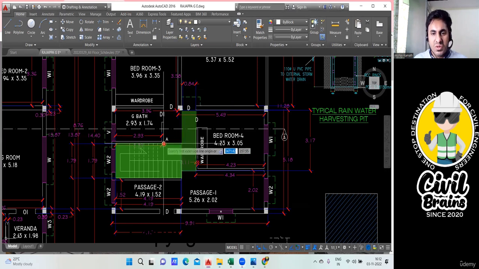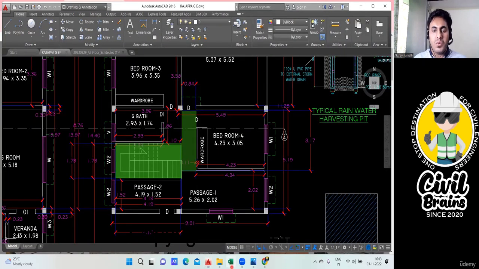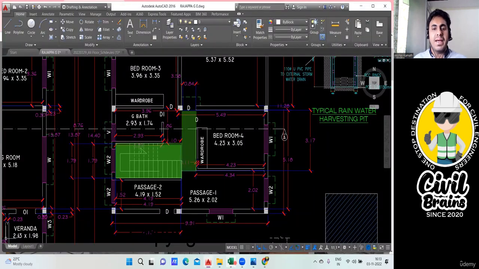So this dimension from here to here I'll measure, which is 1.10, and then from here up to here 1.86. I'll first write it, then I'll give a name to that. 1.86, and the last one is 1.10. Got it, no? What I'm trying to tell. Fine. So what can I name? I can name passage next to G bathroom.